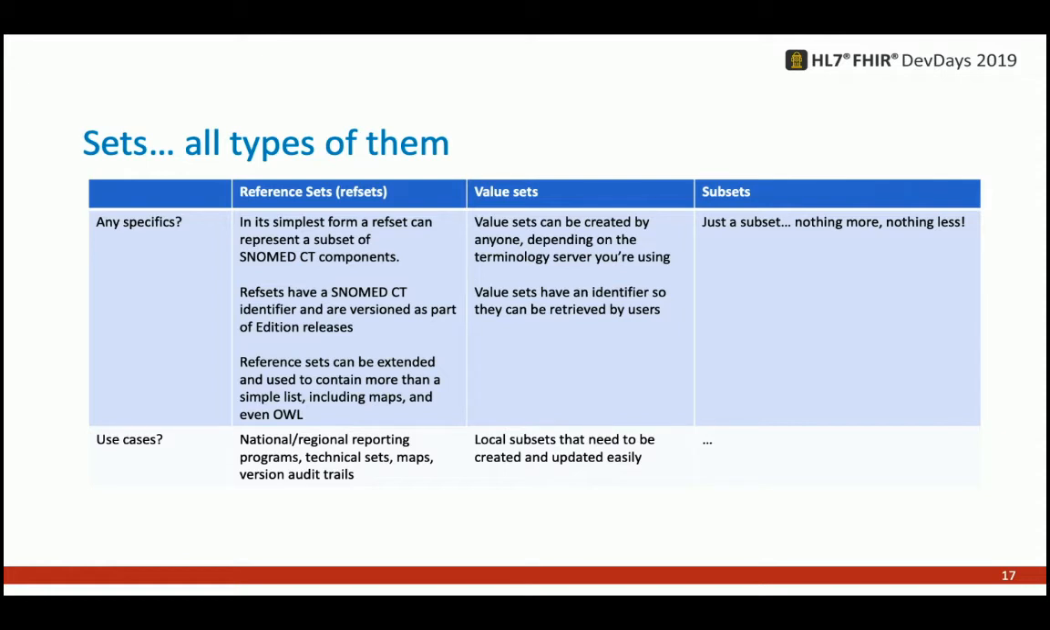Reference sets also get used for other things like maps. So we map between multiple terminologies and coding systems, and we do that in reference sets. They are an extensible structure that allows us to say, here's a source concept and here's the source code in another terminology.